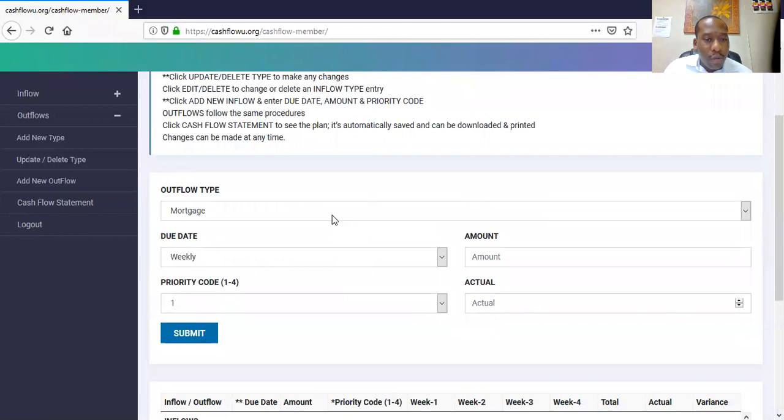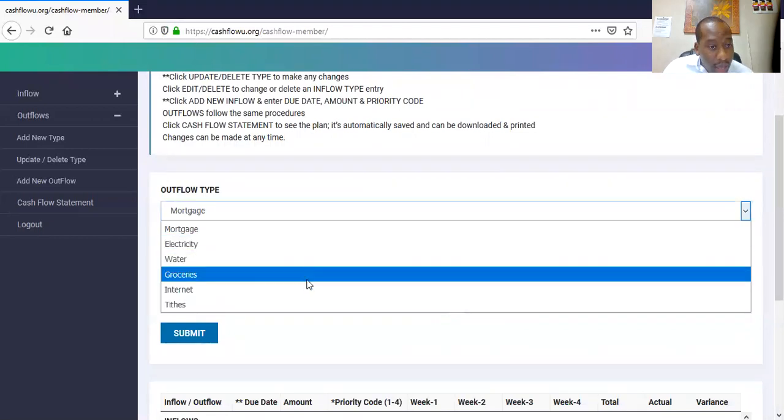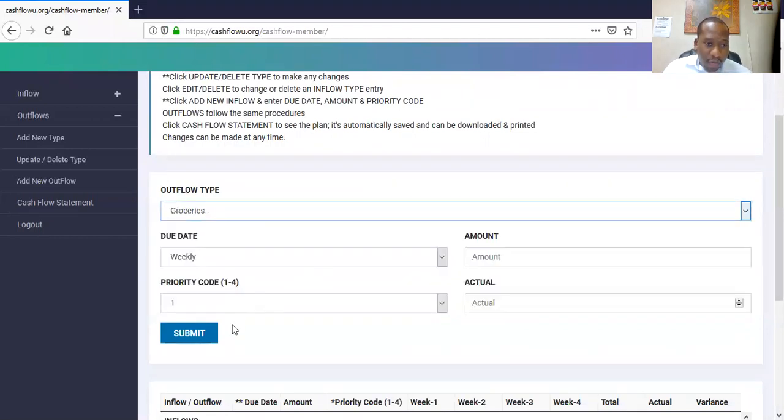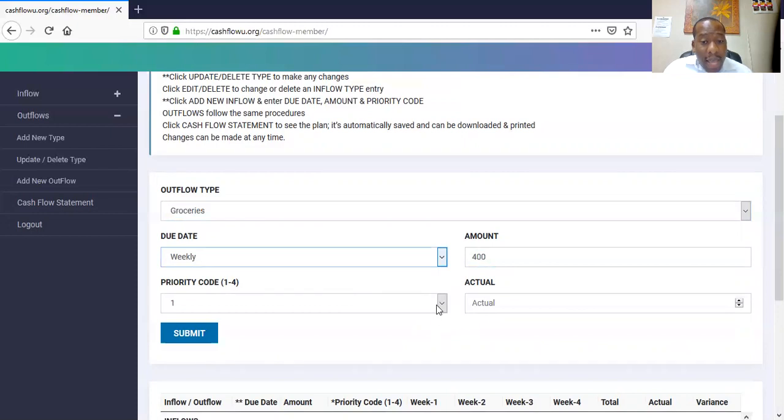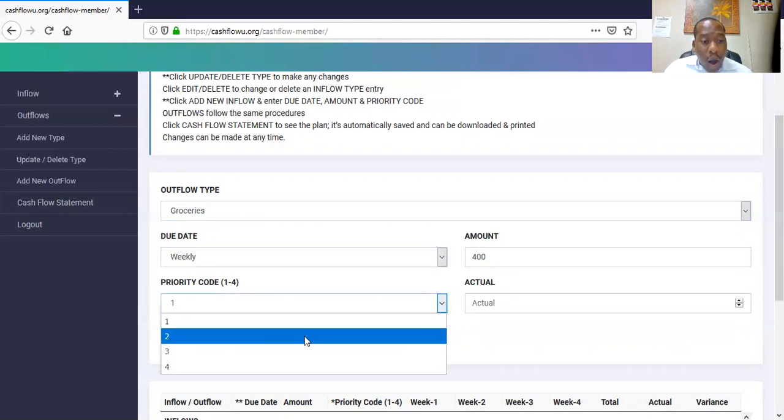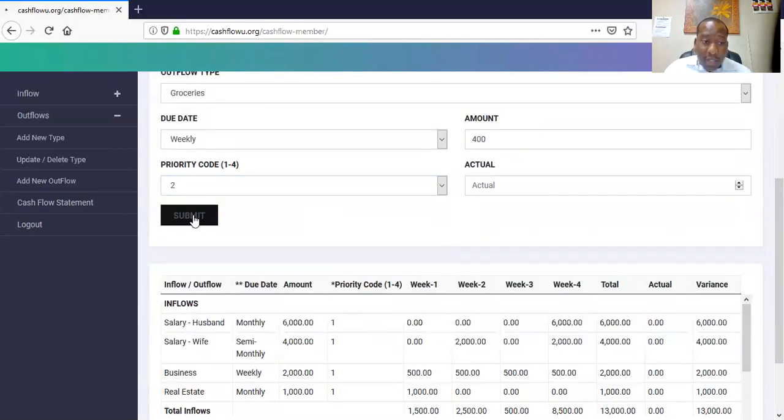I'll click on the outflow type drop-down menu and select groceries. Let's assume their monthly grocery amount is $400, and that they buy groceries on a weekly basis. So I'll choose weekly. I'm going to give groceries a priority code 2 and I'll click submit.